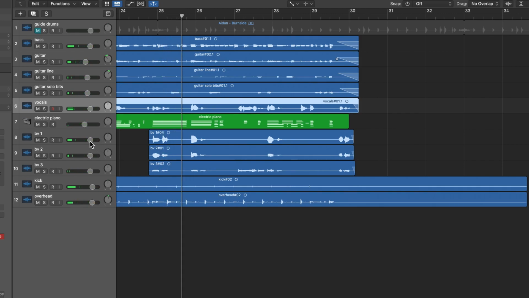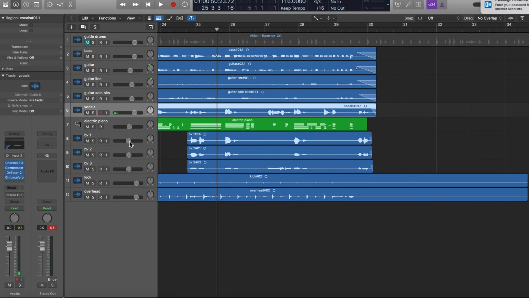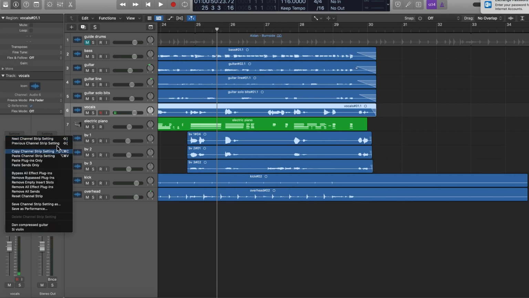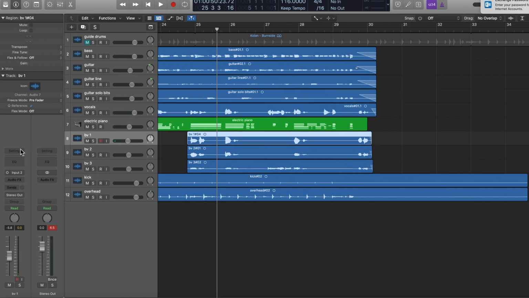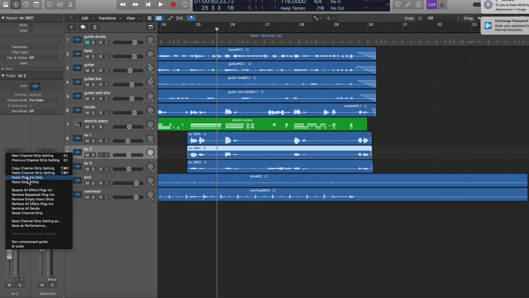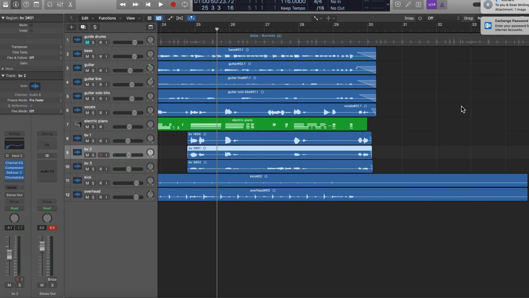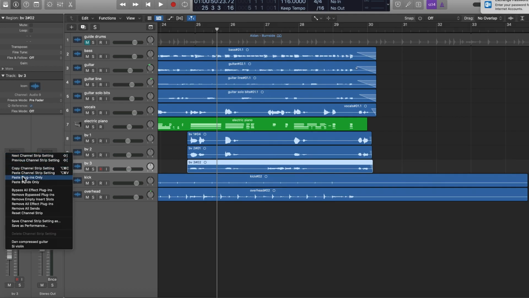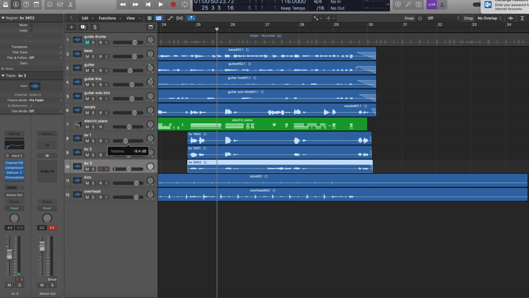Right, those backing vocals I need to really ramp down. I also need to treat them a little bit so that they are kind of similar. In fact, what I could do is copy the channel strip setting of the main vocals and just paste it onto each backing vocal like this. So that means that we've got, let's have a look, setting, paste plugins only. And then I'm going to take those backing vocals down by quite a long way, see what happens with that.